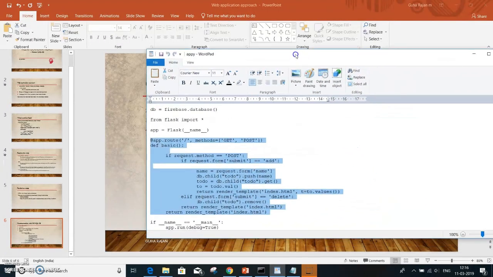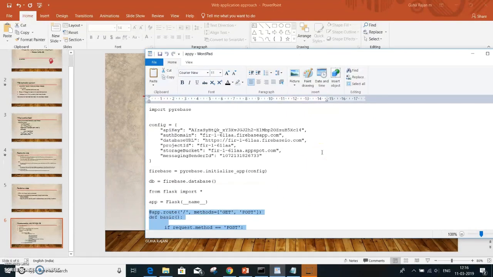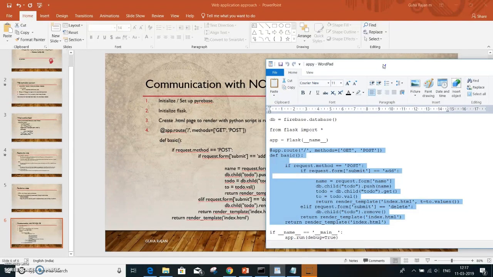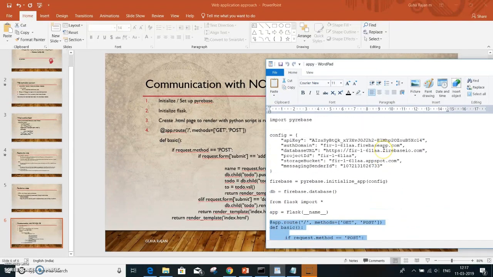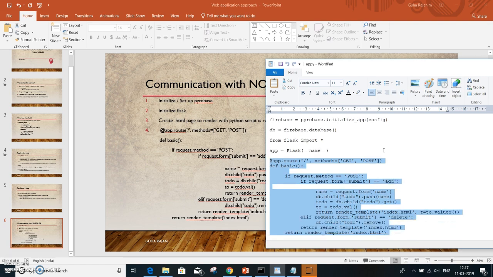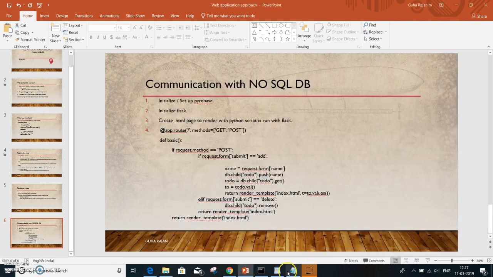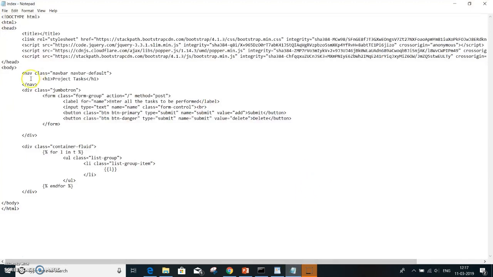So considering the time constraints, I have already created the program as indicated over here, which is to initialize the Firebase with the config details. Then I have imported the Flask class and initiated it, and whatever the program, I have it over here, and then I am doing an app run with the debug on. So that's about the Python program, and then let me quickly show you the HTML program as well.